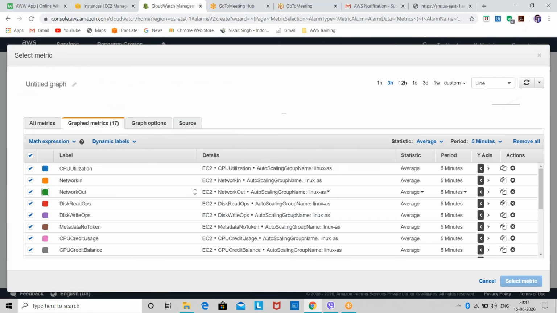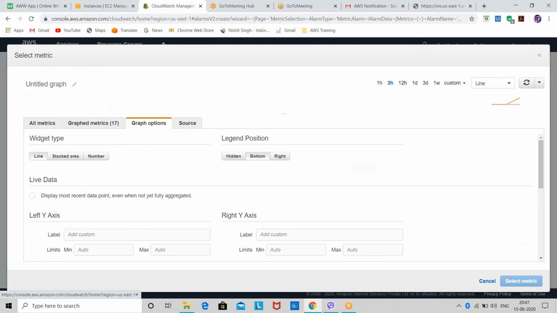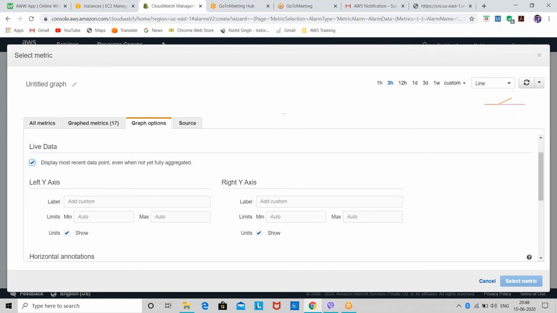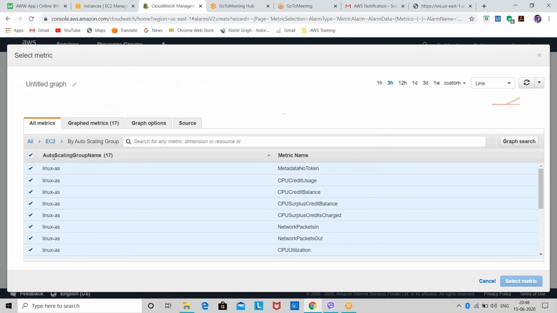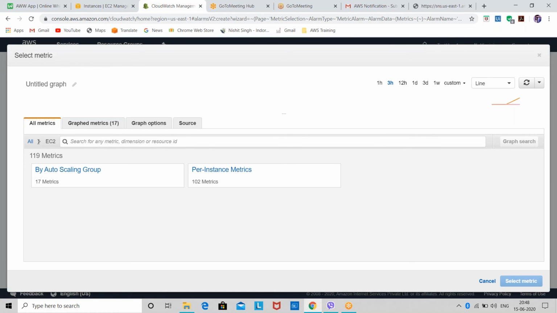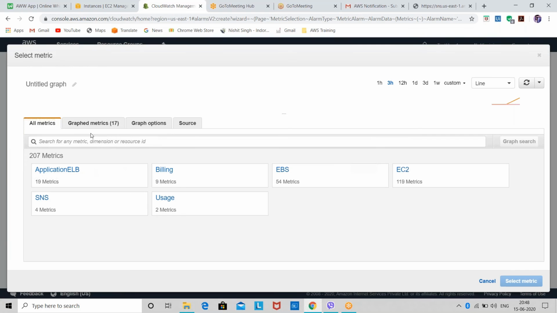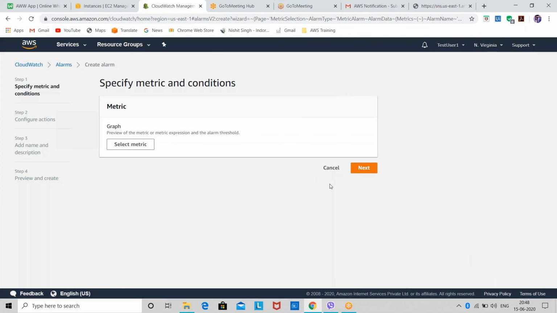Now it will show you the graph for the metric. These are all the colors of the graph that you'll be able to see. Then it will show you the graph options. Like you can also see the live data, for which you have to select live data. But we don't have any application running, so we are not selecting live data. So this way you can select each and everything, and the metrics and all.